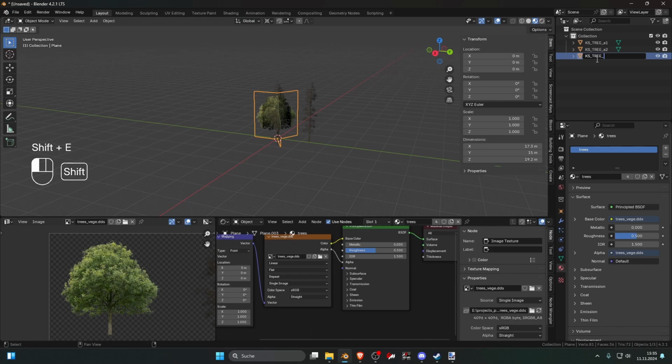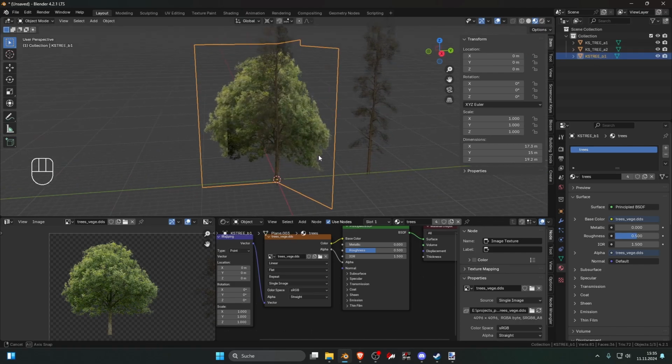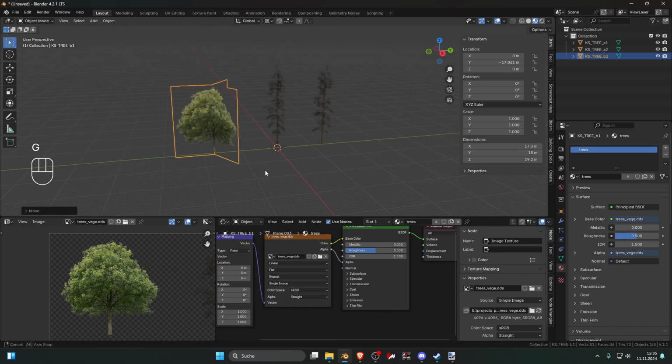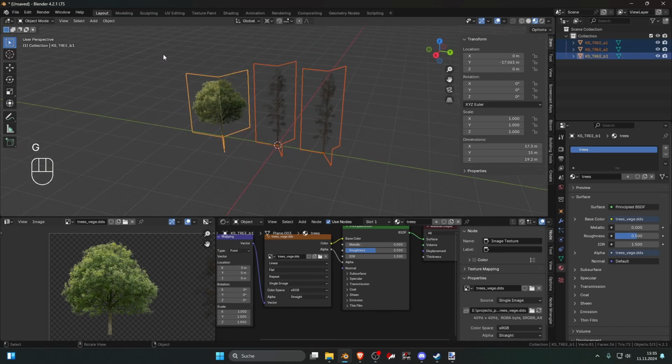Now rename this A1, A2, KS3, KS3. And B1, because it's a different type of tree. If my memory is correct, KS_3 is the correct way. Now we just need to distribute them.